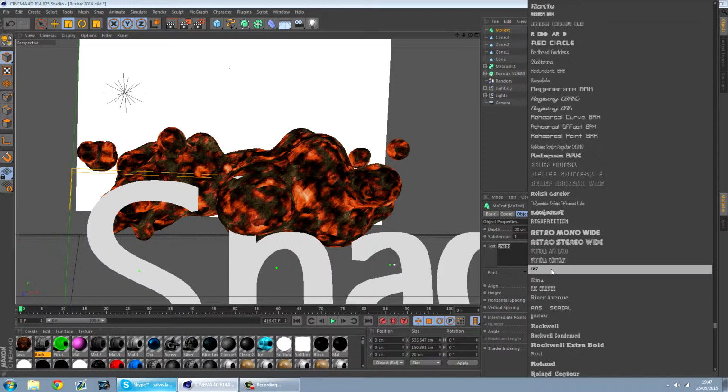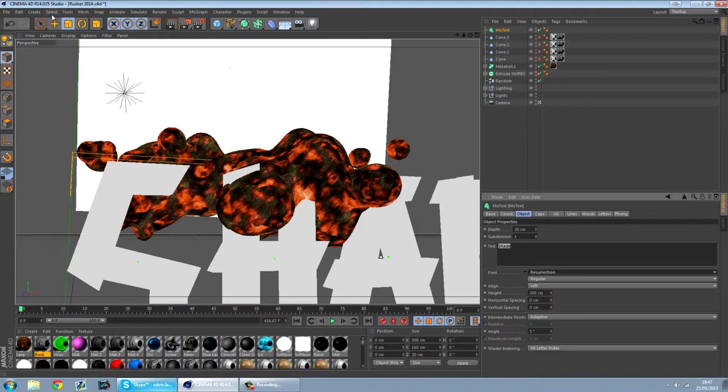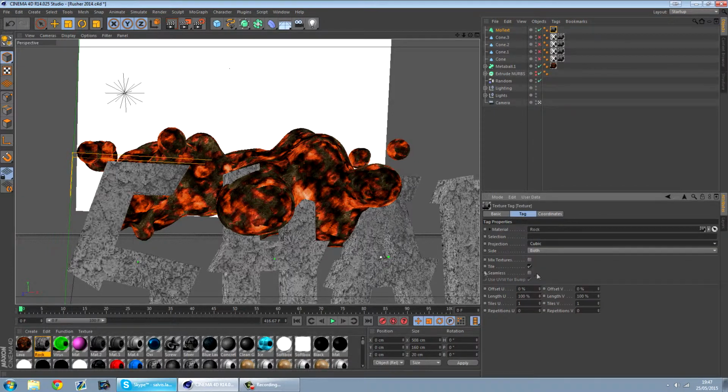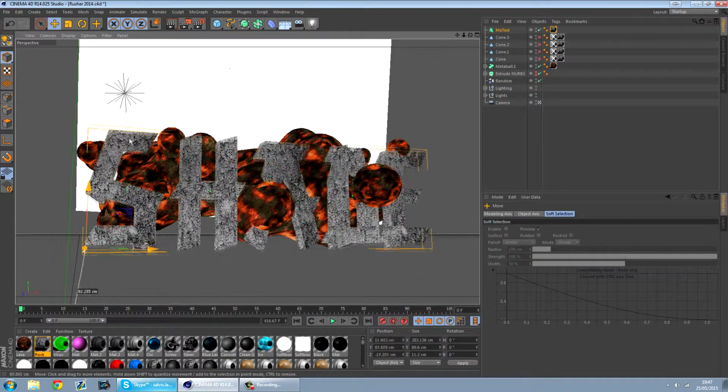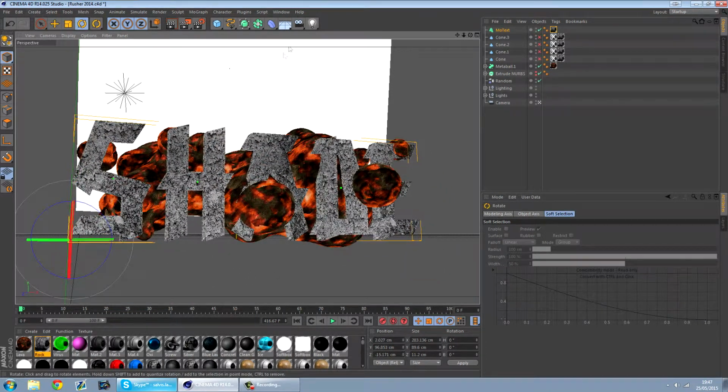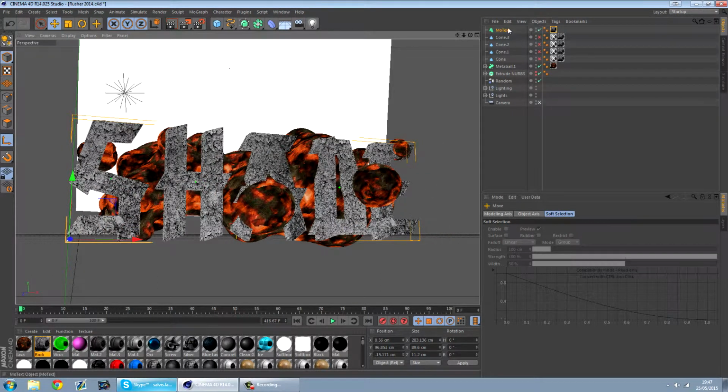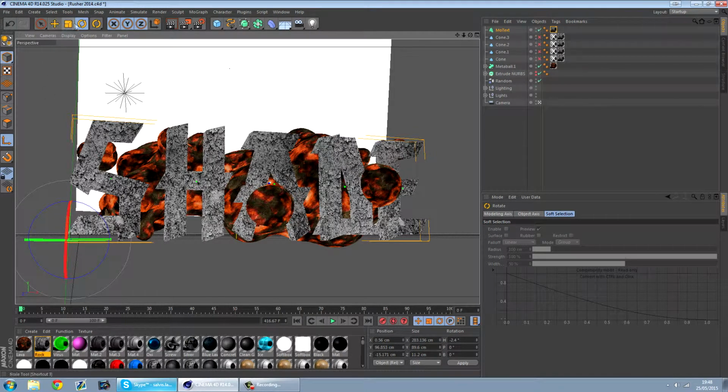So let's see. Let's pick something. Shade. Shade doesn't really sound like a very sharp word. It's more of a smooth word. So this font obviously will not suit the topic of the banner, I guess. I'm gonna spin this around and make it fit into the meta ball. Kind of alright, I guess.